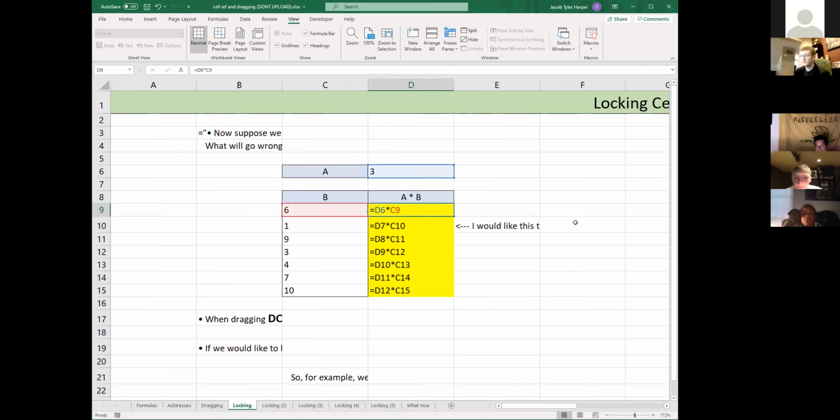As I move down, D6 times C9 is correct. Then it went to D7 times C10. C10 is this blue, or sorry, let's have that backwards. D7 is this blue guy. That's in the wrong spot. This red guy, that's fine. So the thing that was wrong is it moved from D6 to D7. I did not want that to happen.